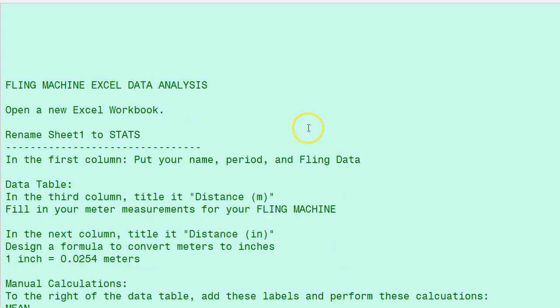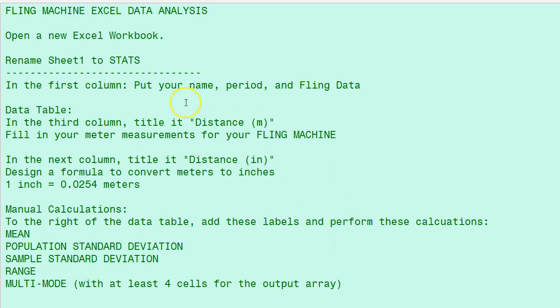Let's look at the Fling Machine data analysis. What you're going to do is open a new workbook in Excel. You're going to rename Sheet 1 to Stats. In the first column, you're going to put your name, your period, and the Fling data. I will leave the format and that sort of thing up to you.